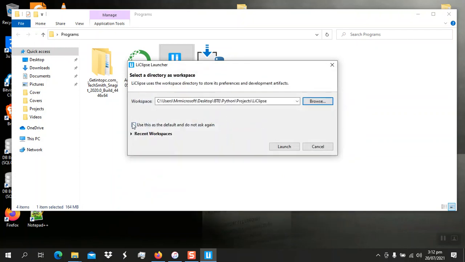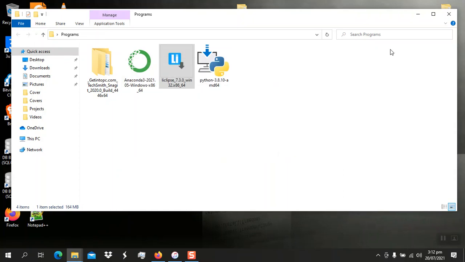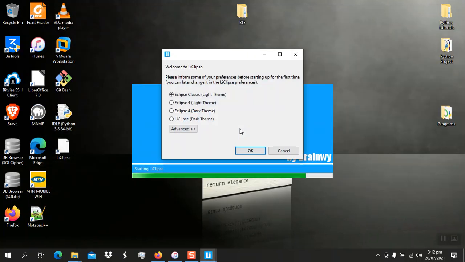Use this as a default. Do not ask again, oh wow, we don't want this. So we'll always have it ask each time. Let's just launch from here. All right. If you check this, each time you launch Eclipse, it always assumes this is your default workspace. All right. And you can go to recent workspaces to change workspace if you want. All right. So let's just launch it now. You can minimize this. We don't need it.